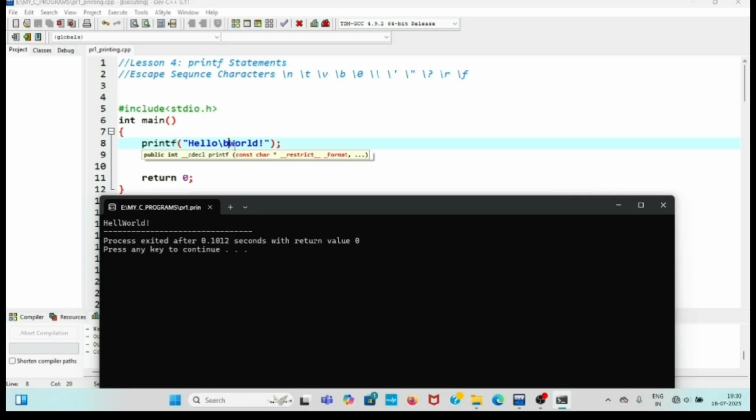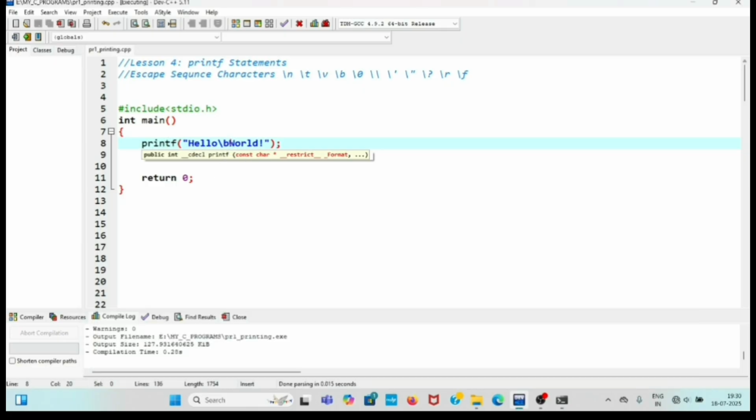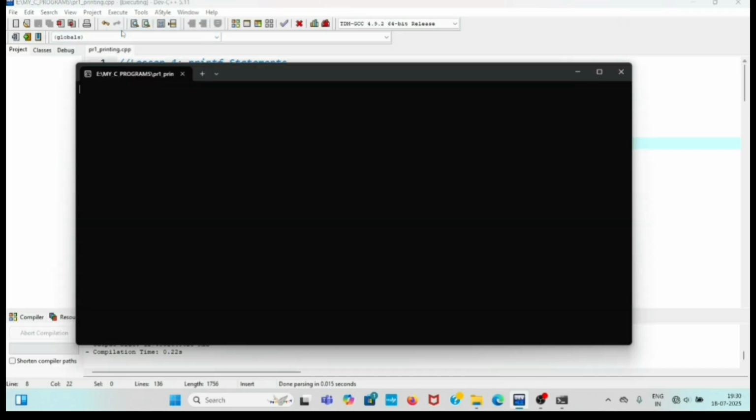Then after backspace, what is coming here? W. So W is there, then ORLD exclamatory sign. Okay. Now we shall give one more \b here. Backspace escape sequence character. Ctrl S, save the changes, compile, execute, run.